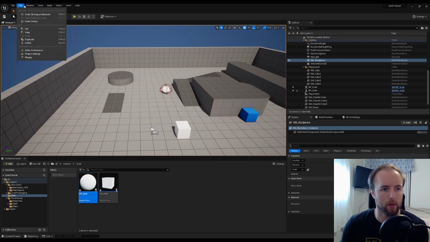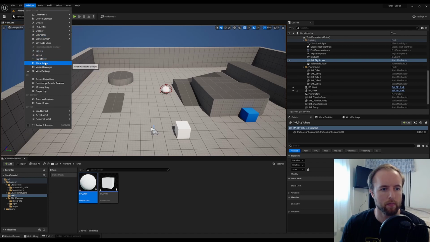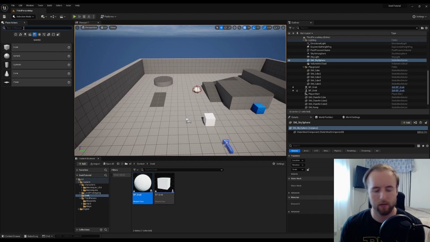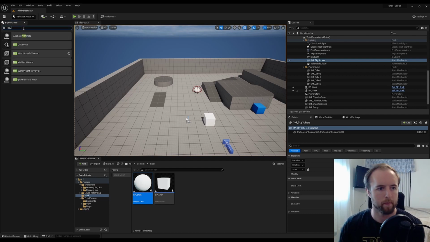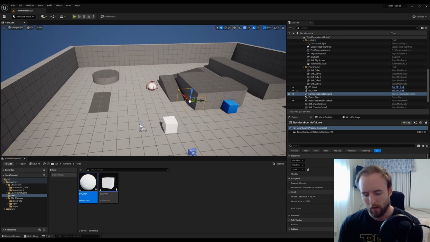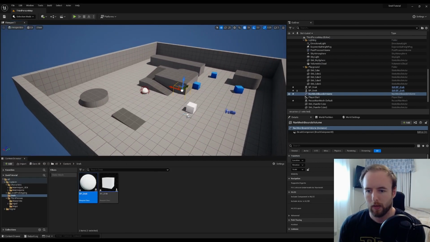Build, Windows. Place actors. Here, what are we doing? We're placing a nav mesh, just search. Nav mesh bounds volume. Drag that into your map. Close that. And you can see it's a cube. It needs to be big.